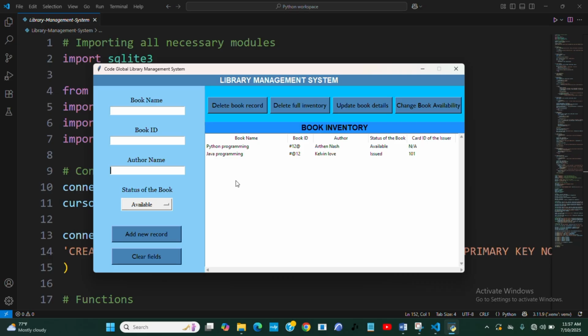And then, in case you've entered a particular record, let's say C programming, and I enter the ID, I'm just putting something, and the author's name, I'm just giving anything, and then it was available. Now I discovered that I made a mistake here, and I don't want to commit. I don't want to add the record. I just click on clear fields. It is going to clear automatically for me to start entering the record again.